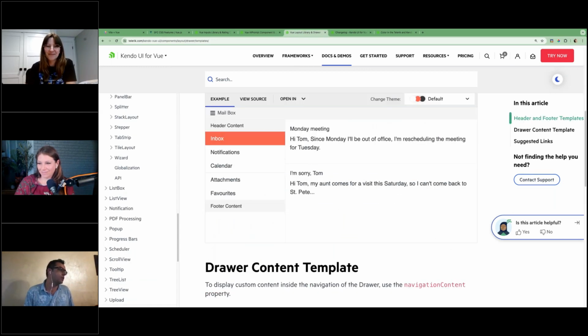Here is our drawer component that has already the ability to have header and footer. That was a much wanted feature from us.